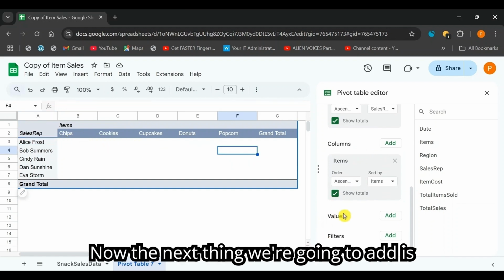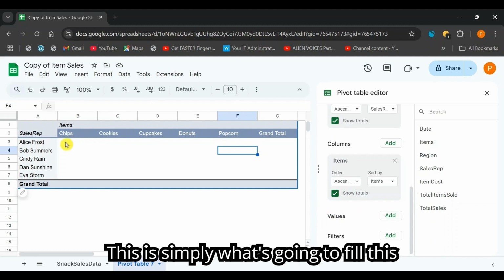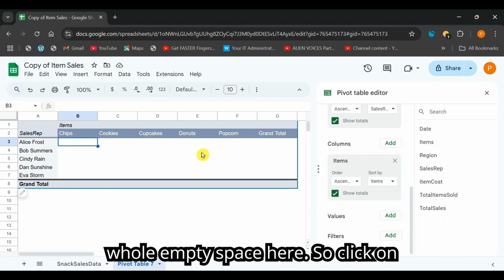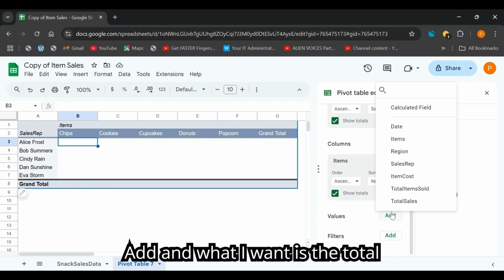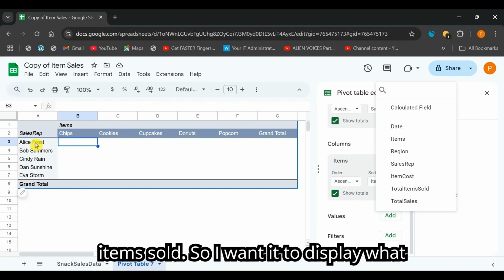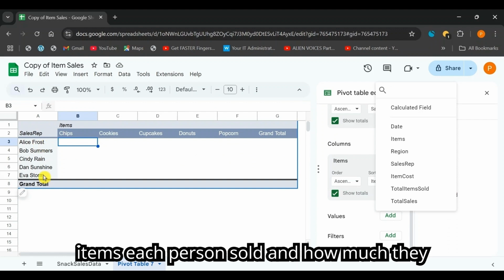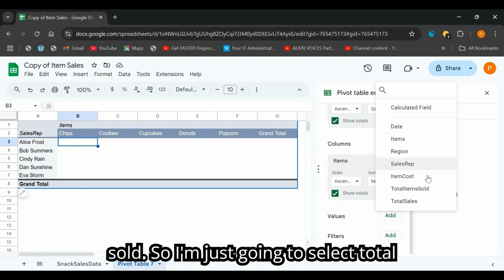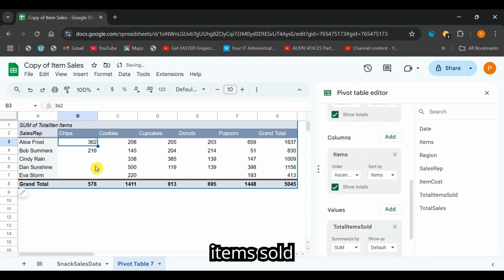Now the next thing we're going to add is the values. This is simply what's going to fill this whole empty space here. So click on add, and what I want is the total items sold. So I want it to display what items each person sold and how much they sold. So I'm just going to select total items sold.